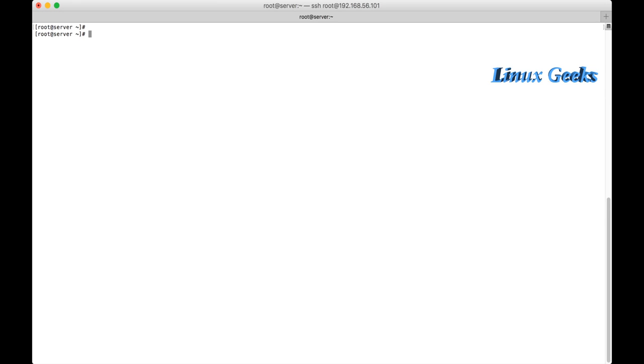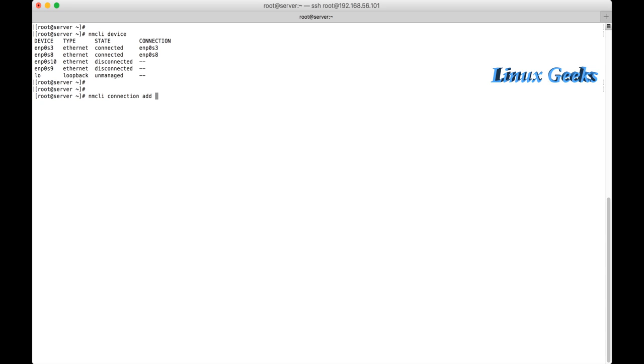So let me see how to configure bonding using nmcli. Let me list all the devices using nmcli device. We have four NICs, so here I am going to use only enp0s10 and enp0s9 for this demonstration purpose. We can see how to add a bond0 interface, and how to add a slave device to the bonding.